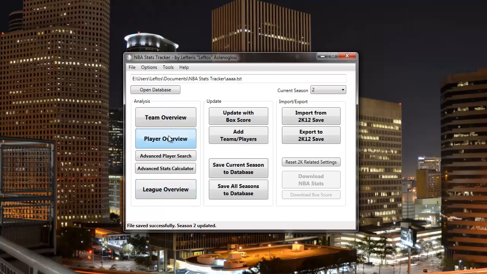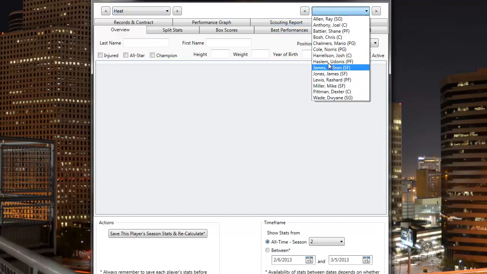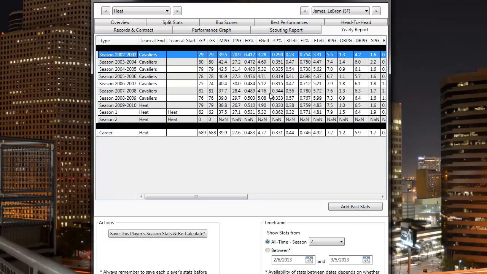And if we now go to Heat, LeBron James, his yearly report, here's every season he's been in the NBA. The stats straight from your NBA 2K save. For example, if you were in your 3rd or 4th year of your association, this means that stats from your previous years of the association were going to be here as well, so you can check a player's progression and, of course, check out his career stats as well. So this is pretty much it.